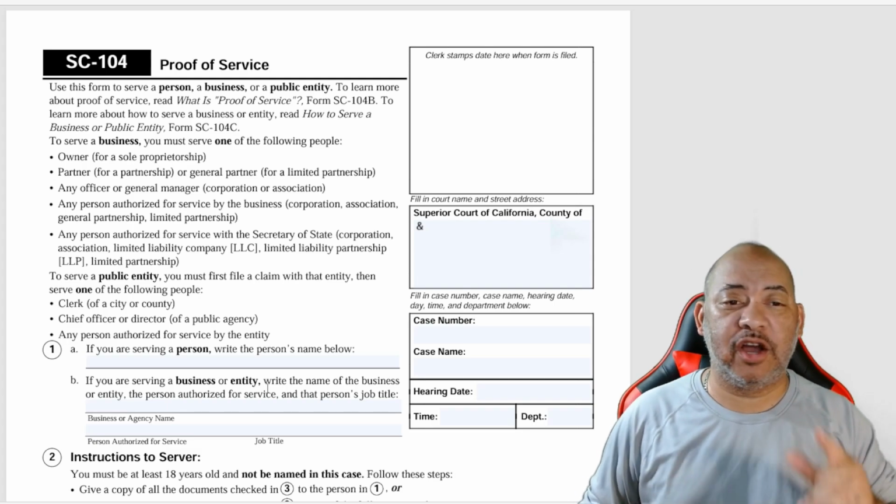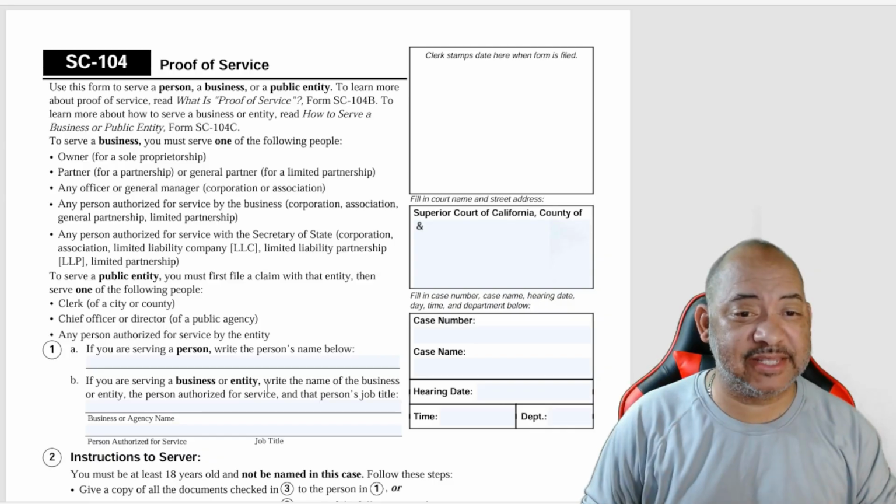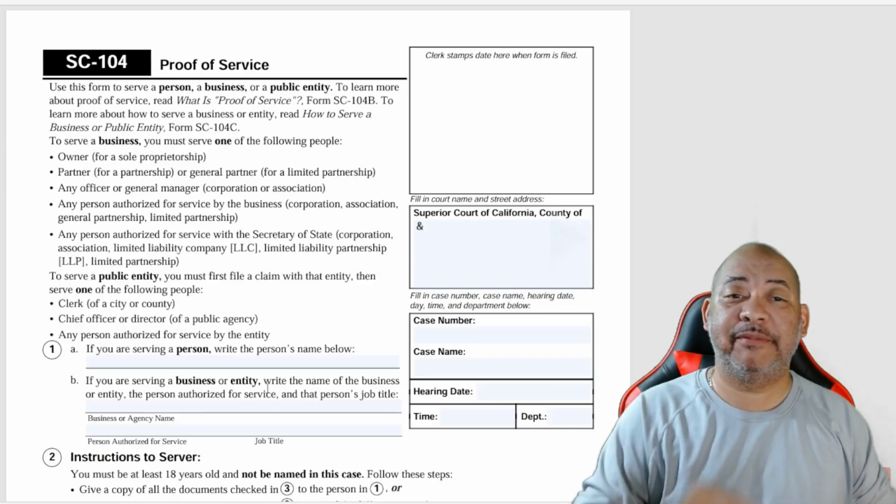One small mistake on your proof of service form can cause your small claims case to be dismissed. Just make sure that doesn't happen to you.